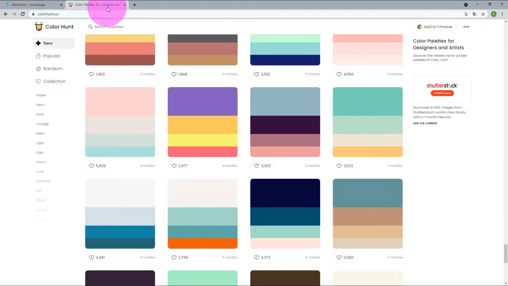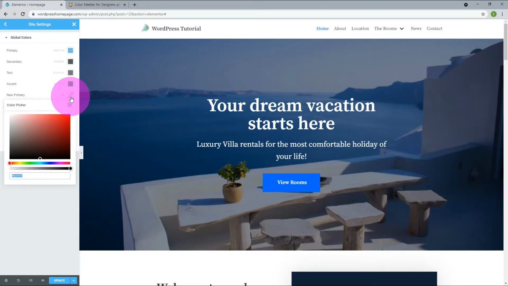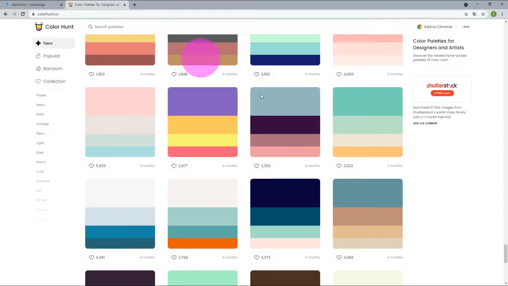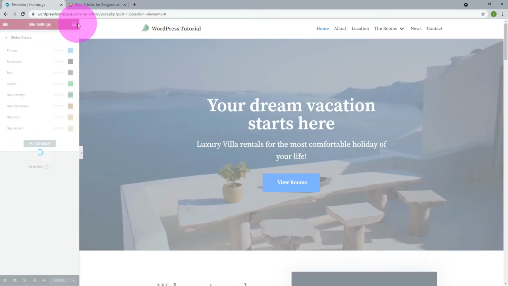Go to the Color Hunt site, and add 4 colors from one color palette. Copy the color code. Click on the color picker box. Paste the copied color code. Add the other colors in the same way. Update it. Close the site settings screen.